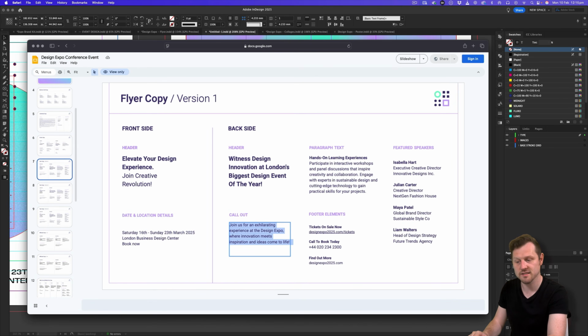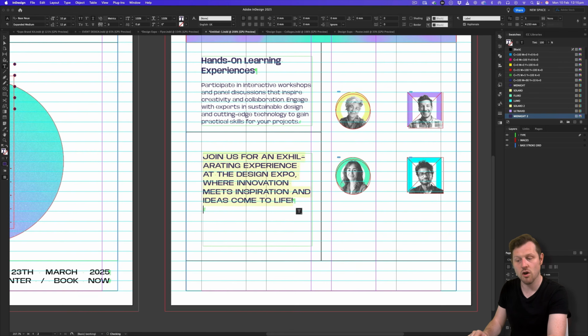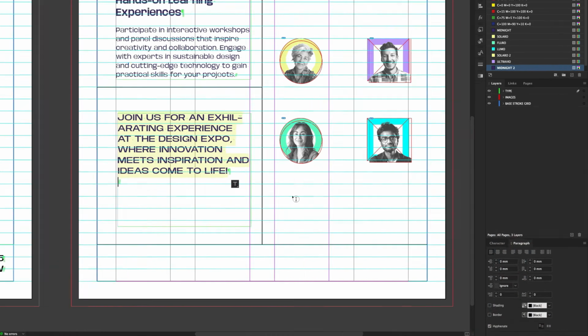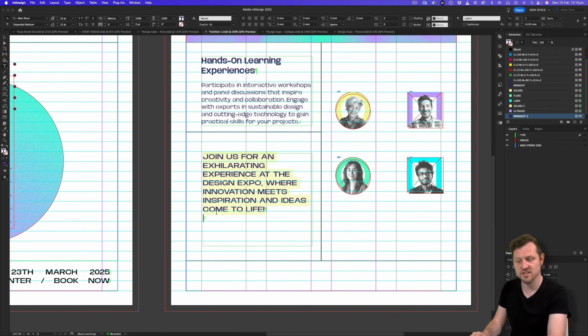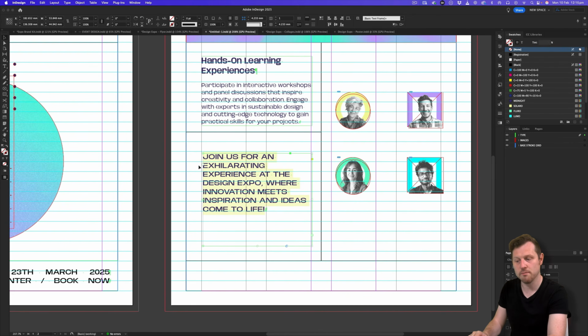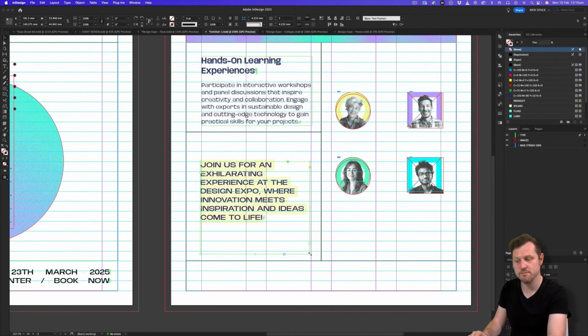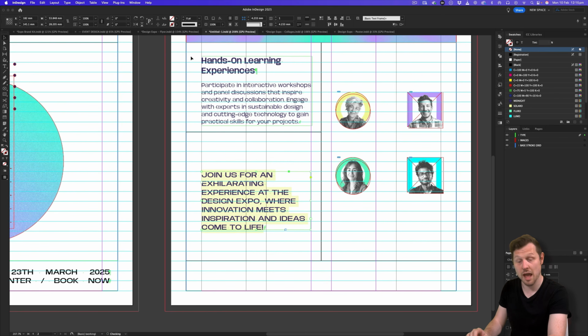back into the document, I'll paste in my text. With it all selected, I'll toggle off hyphenation in the paragraph panel, remove the paragraph return at the end, drag in the frame to adjust the text ragging, double click on the bottom middle anchor point to snap the frame to the text, and position the frame like so within that module.